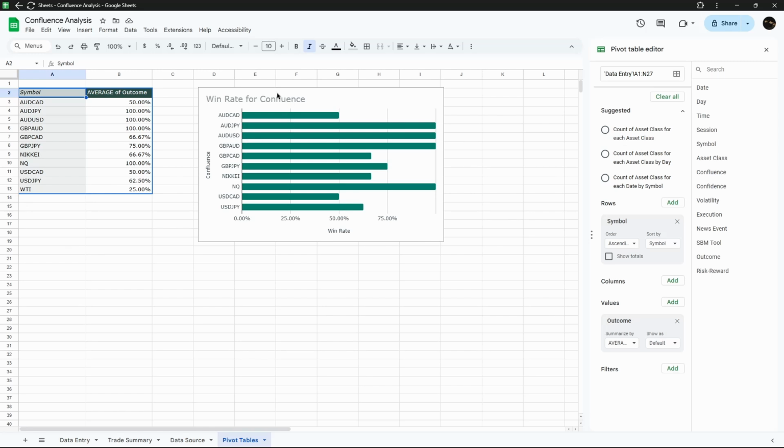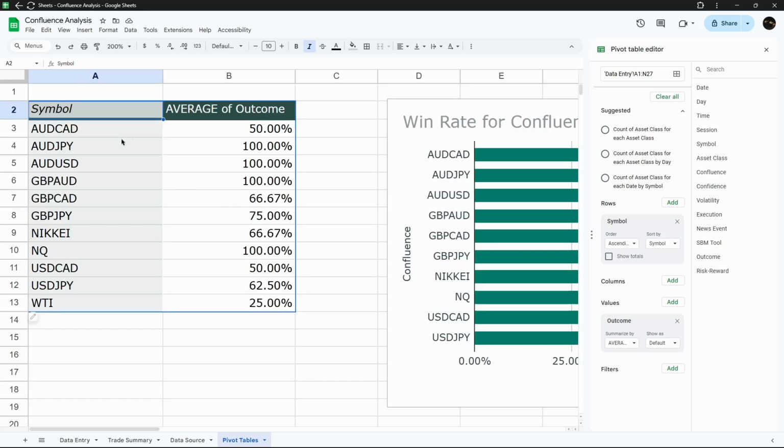So now you have the different win rates. Let me zoom in on this a bit here. So here you have your different win rates. Let me title this column win rate so it's a lot more clear. So we have win rate right here. You can see that for AUD CAD currently the win rate is 50%, Nikkei the win rate is 66%, USD JPY the win rate is 62%.